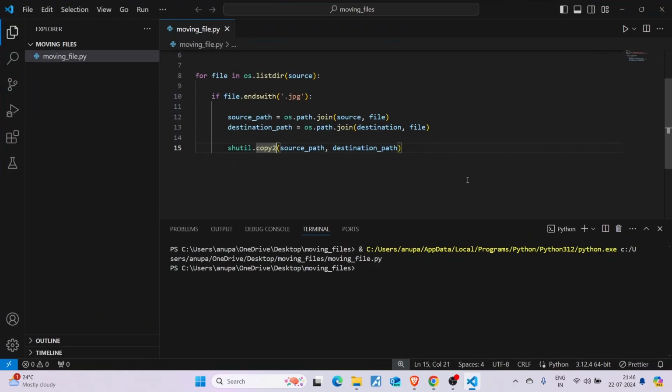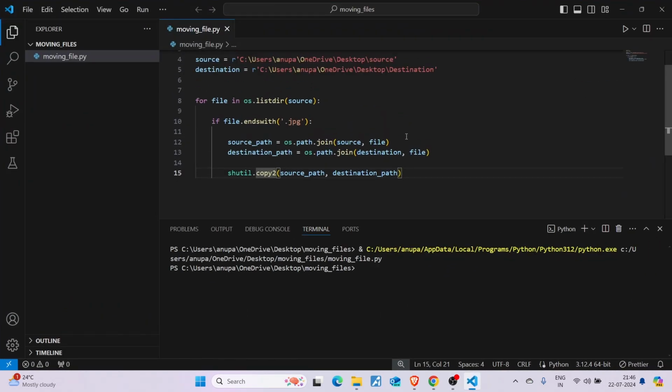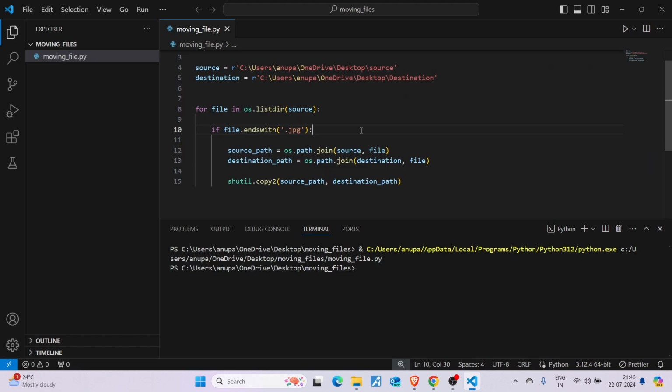Okay, I think you have understood how to transfer files from one folder to another folder in multiple ways.